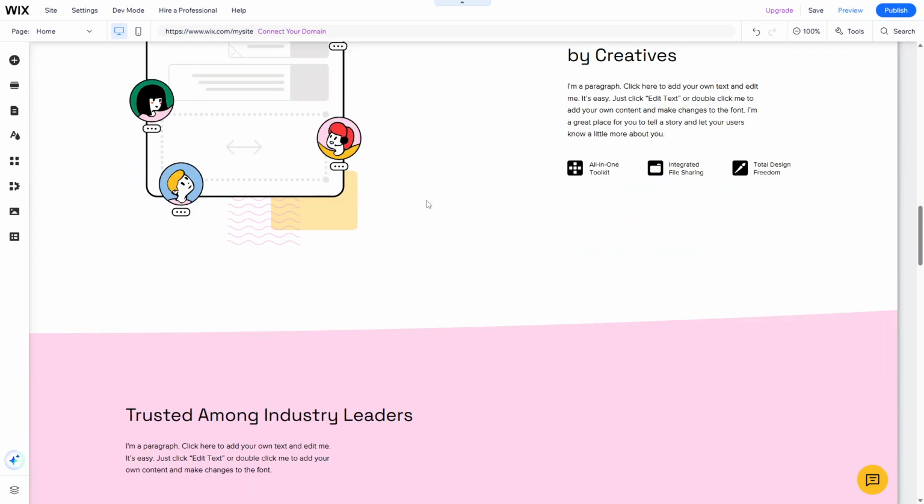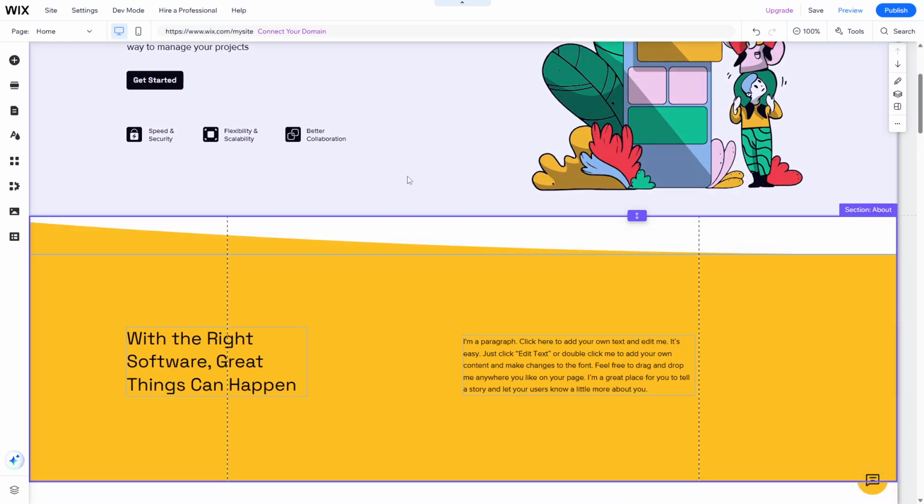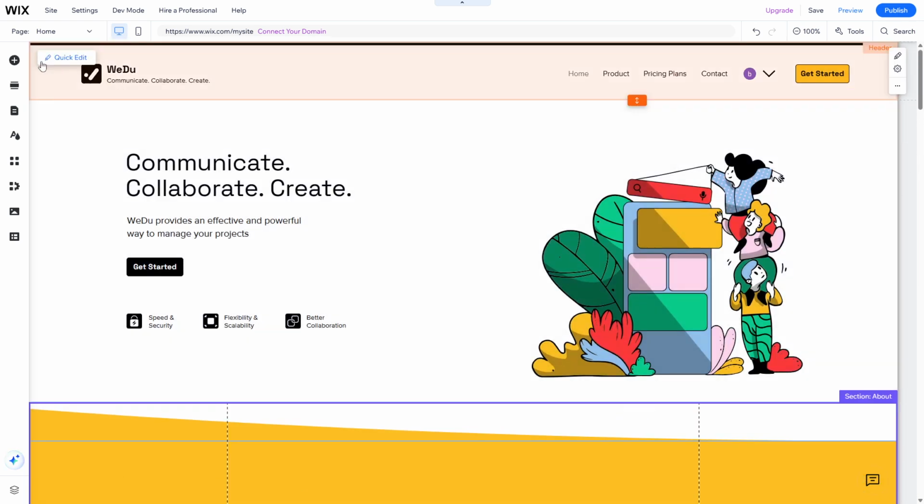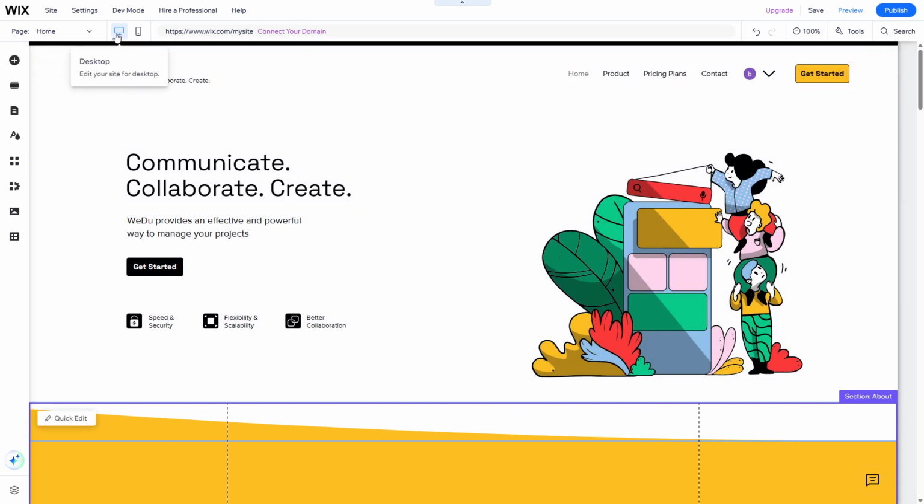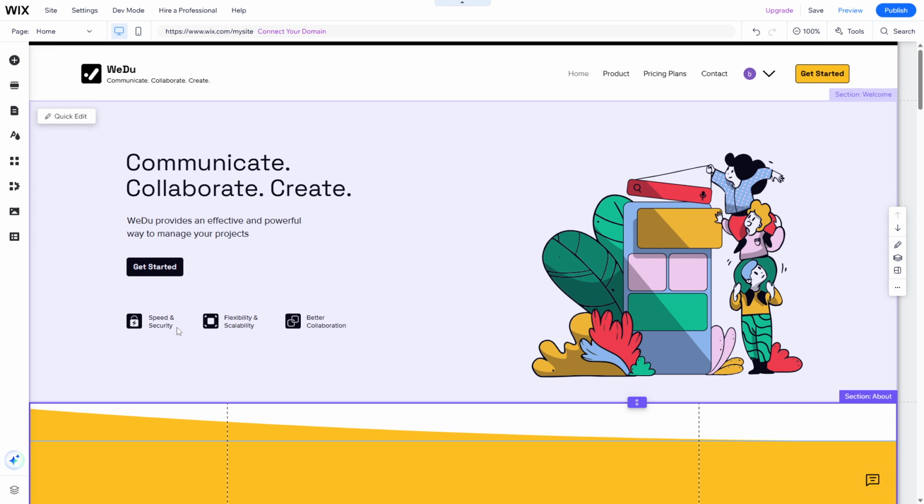Once you're there, take a moment to familiarize yourself with the layout. On the left-hand side, you'll see a variety of tools and options available for editing. The next step is to click on Desktop to ensure you're working in the traditional website view. This is important as it gives you a comprehensive view of your website design and how it will appear to visitors on a desktop computer.